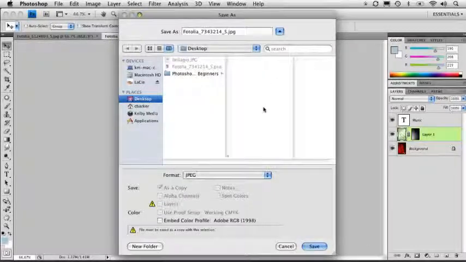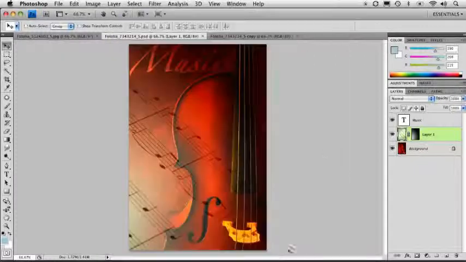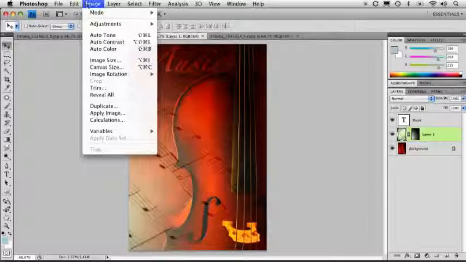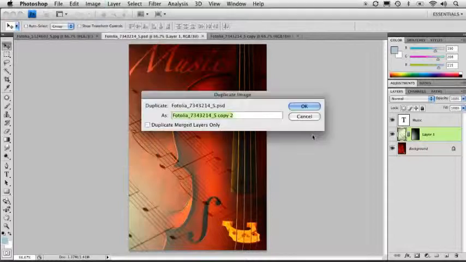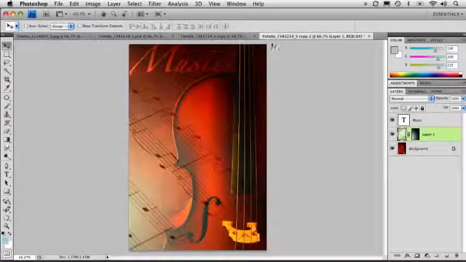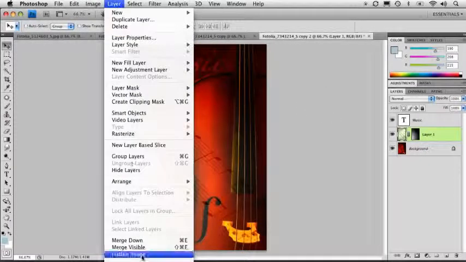I'm going to go ahead and choose JPEG. Now, when you want to output a file as a JPEG, what's going to happen is it's going to flatten your file, and you don't necessarily want to do that. So one of the things I like to do is I go ahead and go under the Image menu and go down here to Duplicate. And in that duplicate file, I'm going to go ahead and flatten it.